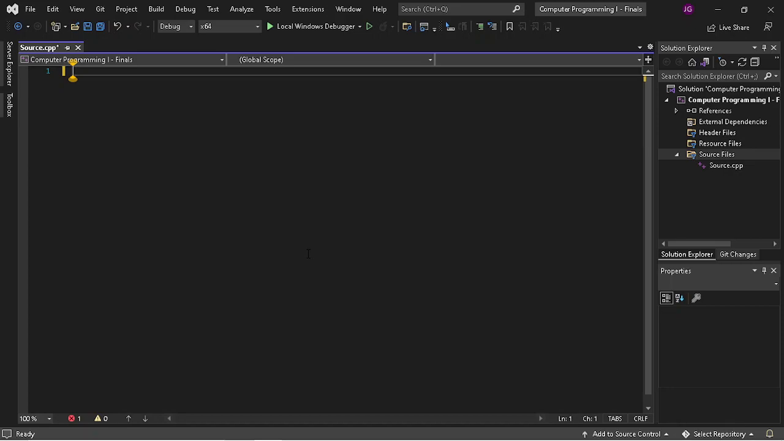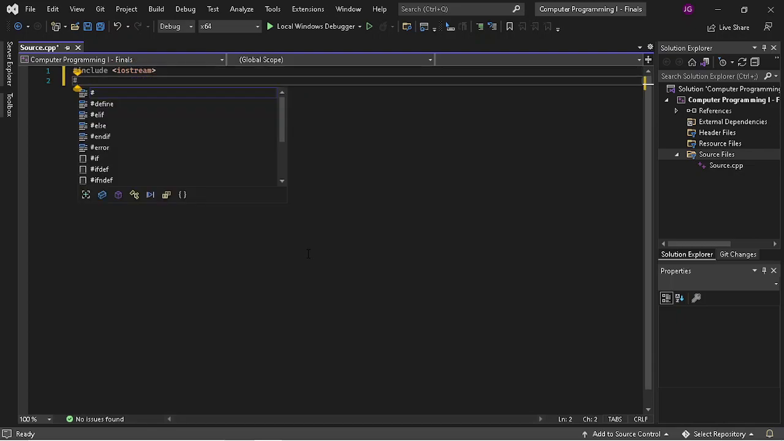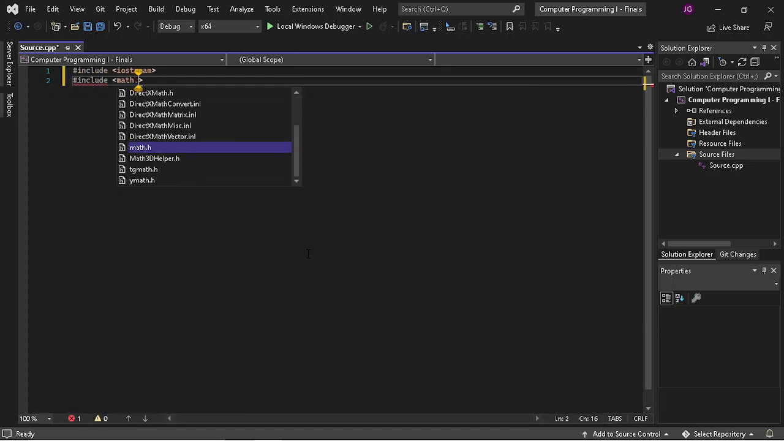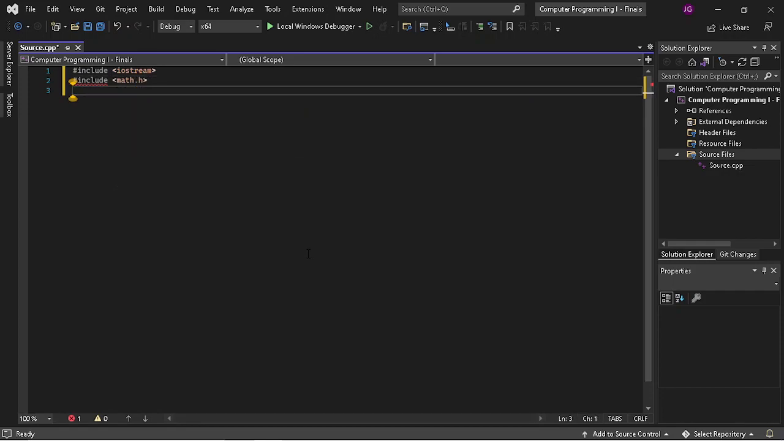So let's get started. First we're going to include iostream. Include iostream is what makes the user input and, of course, output possible. Next we have include math.h, which uses mathematical operators to solve various problems.